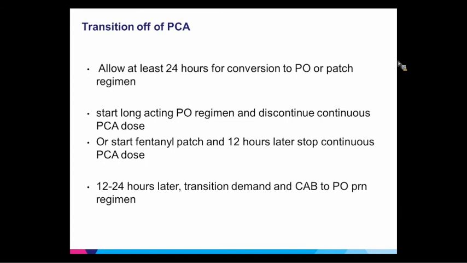And the way that I'll usually do this is start a long-acting PO regimen and stop the continuous rate right away. Or if we put a fentanyl patch on, it takes about 12 hours to start working. So I'll leave the continuous on for the first 24 hours.